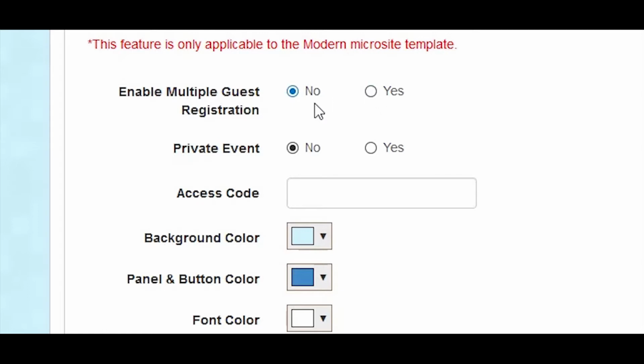Okay, next is private event. Below it is the access code for the microsite. If you set it as private, visitors of the microsite will have to enter the access code for them to view the microsite. And this is where you change the background colors, panel and button colors, and the font colors.